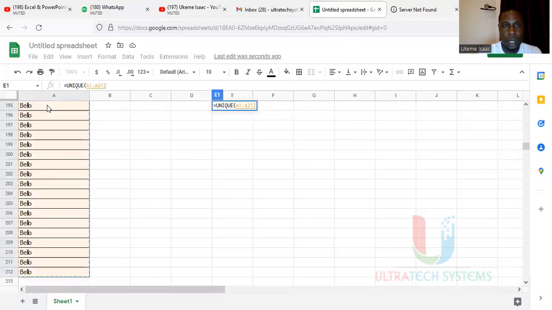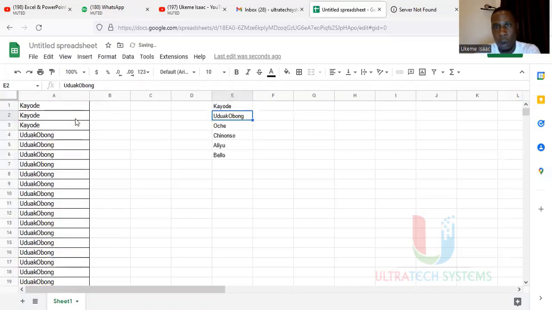So I'll just select the range. You will just click and drag on the range, and then I'll press enter. You see exactly what it gives me. Here I've been able to find the unique list, because Kayode has met several cells.